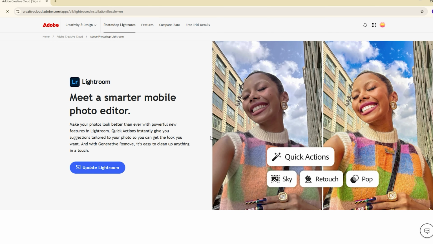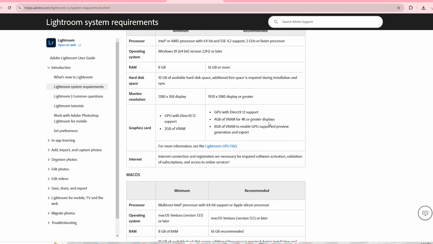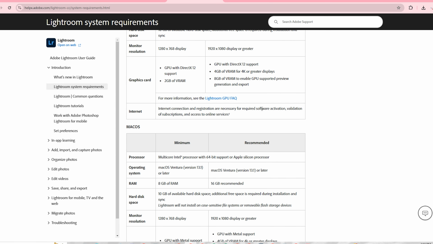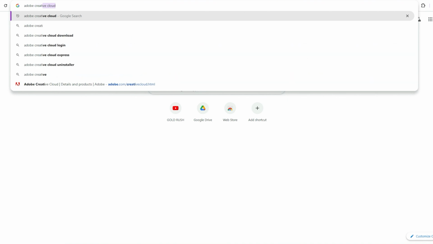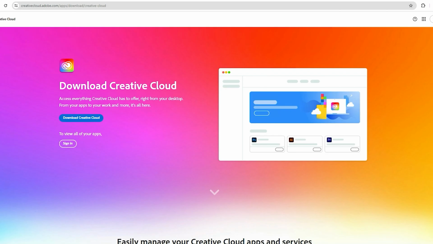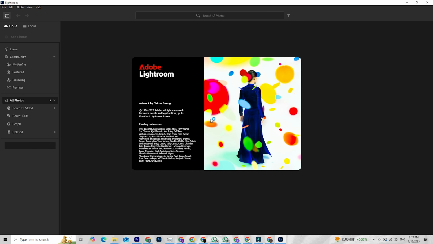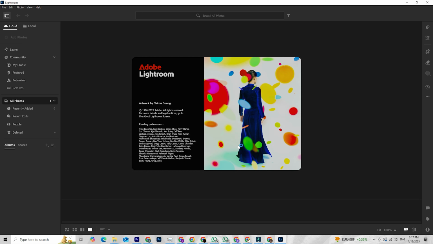Before you start the download, make sure your PC or Mac meets the system requirements for Adobe Lightroom. Once you're ready, click on the Download Lightroom button. Follow the on-screen instructions to install Lightroom. This will involve agreeing to the terms and conditions, choosing a location for the installation, and waiting for the process to complete. Once Lightroom is installed, launch the program.